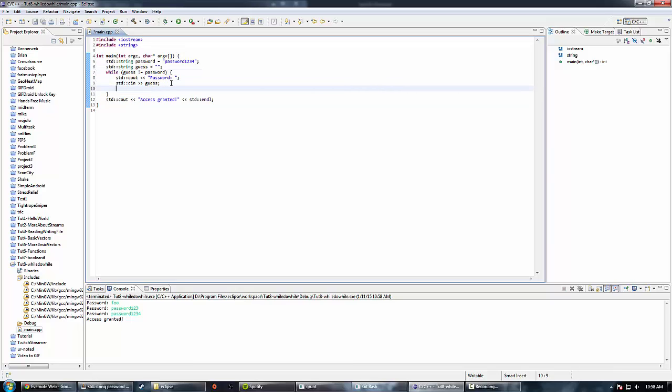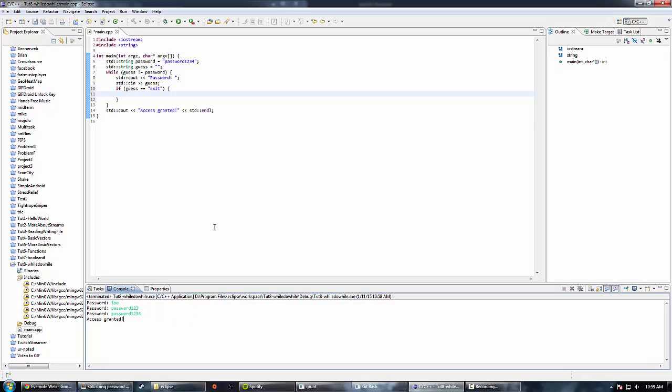I guess we're going to cover break and continue statements further in a later tutorial, but I'll add a little bit in here. Say you want to prematurely break out of a while loop. Say if guess equals equals exit or something like that. So say they don't want to type these passwords anymore.